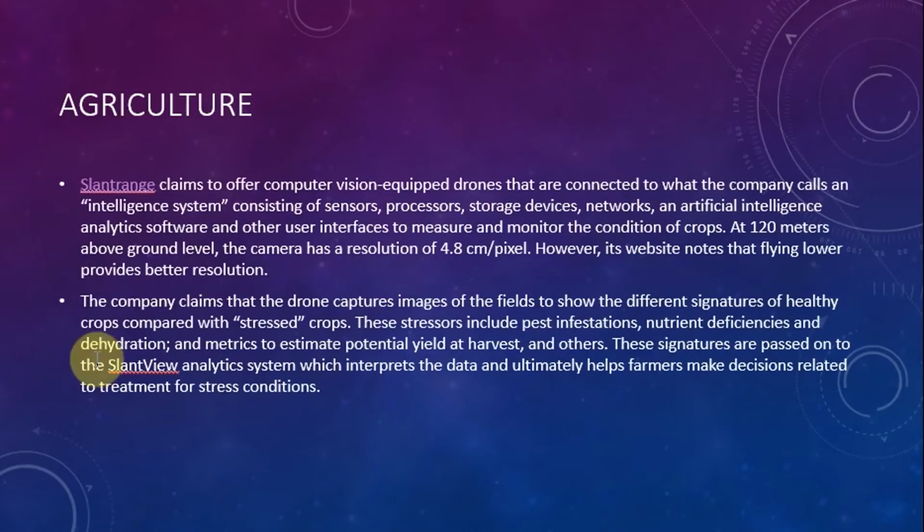Then in agriculture, very good. Slant Range claims to offer computer vision equipped drones that are connected to what the company calls an intelligence system, consisting of sensors, processors, storage devices, networks, and artificial intelligence analytics software and other user interfaces to measure and monitor the condition of crops. At 120 meters above ground level, the camera has a resolution of 4.8 pixel. However, its website notes that flying lower provides better resolution.